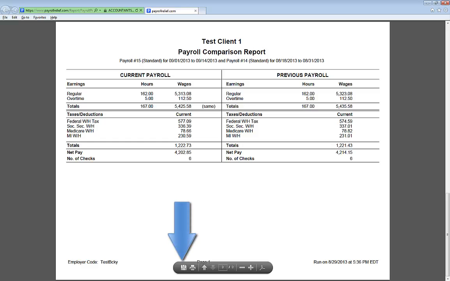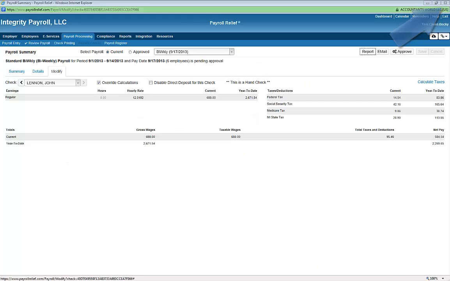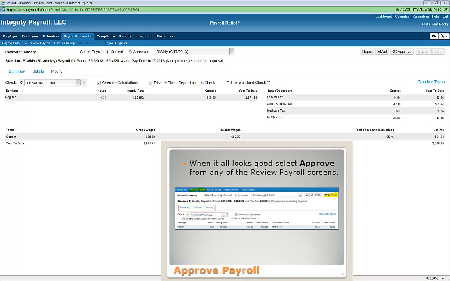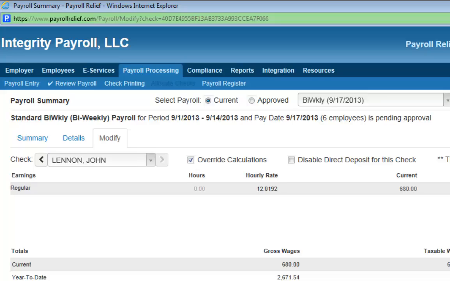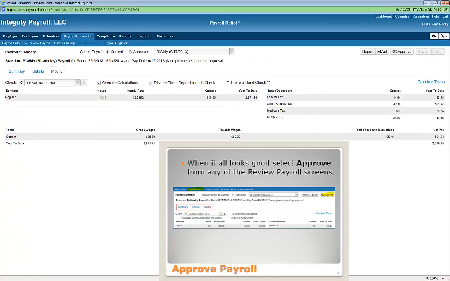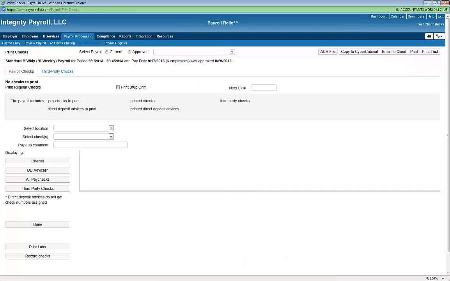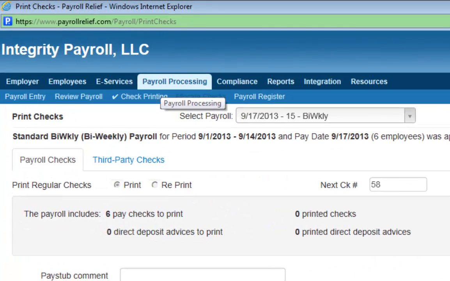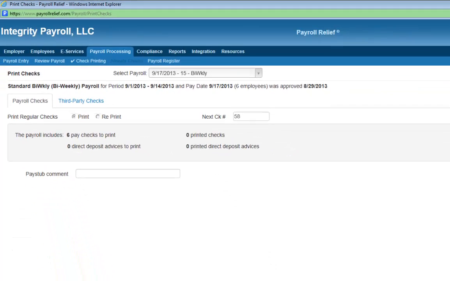I can save this to my hard drive or print it if I want a hard copy of this report. Those options are available. But I am not going to do that right now. I'm just going to close this report, and it brings me back to the screen where I had just left, still on Review, Payroll, Modify. And everything looked good on my report. So I am ready to approve these paychecks. I select approve right over there, and then the program moves me along to the check printing screen.